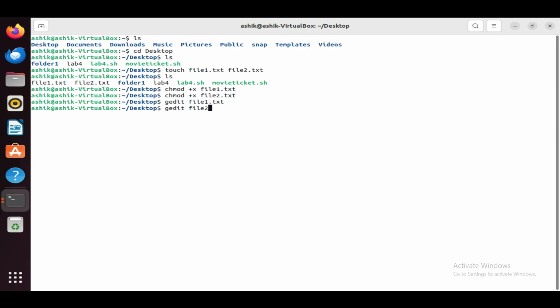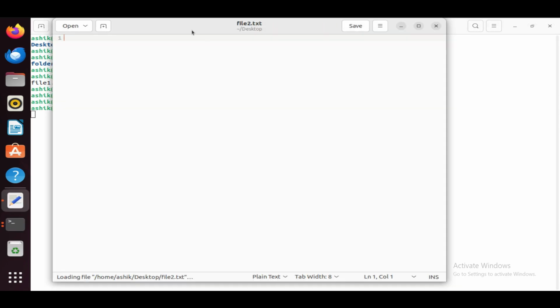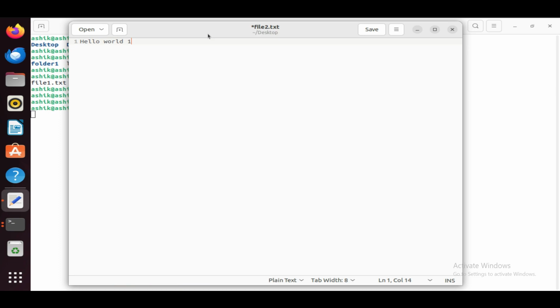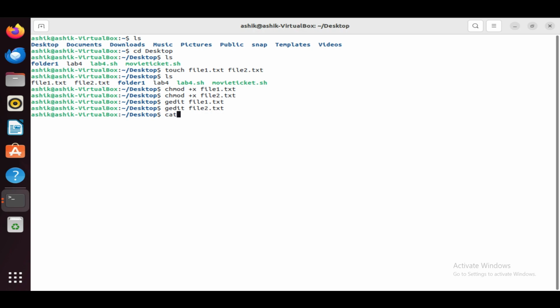gedit file2.txt. Okay, if I hit enter, you will get the same interface like notepad. And here also, let me paste this. We have done till 3, so here we are giving 4, 5 and 6.